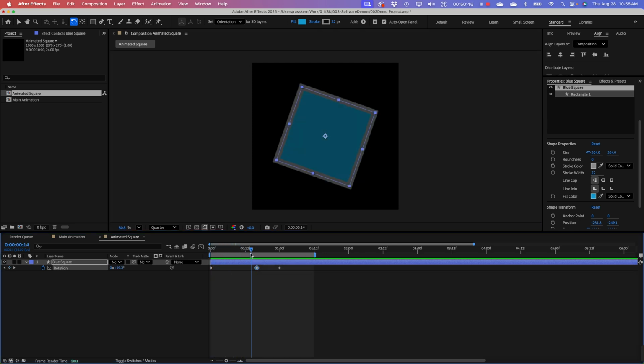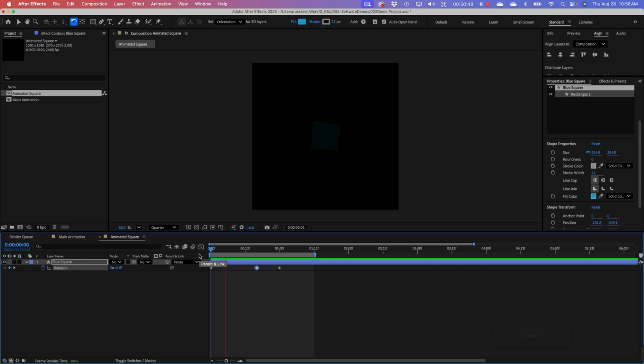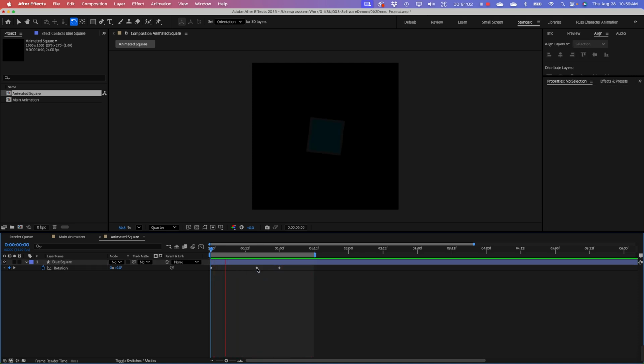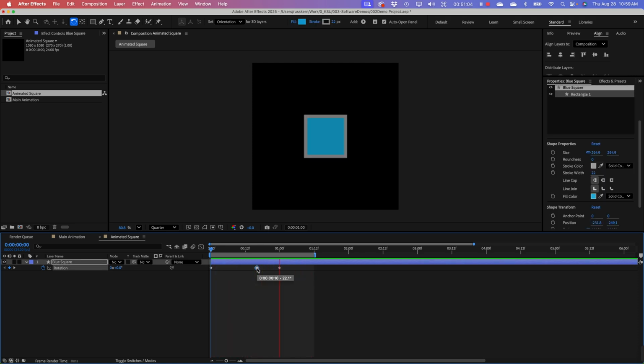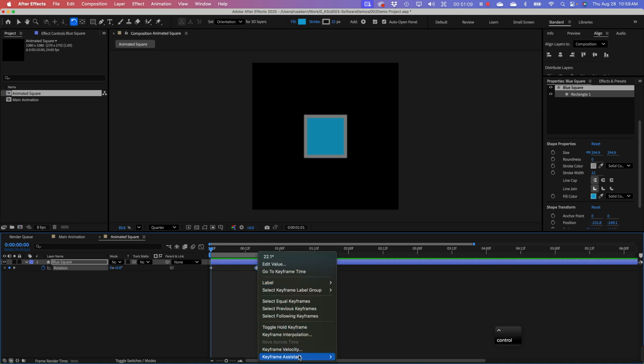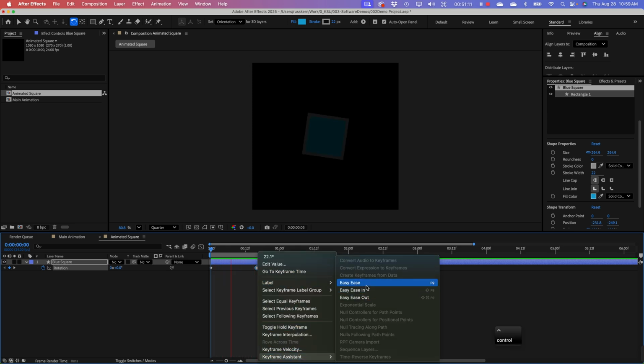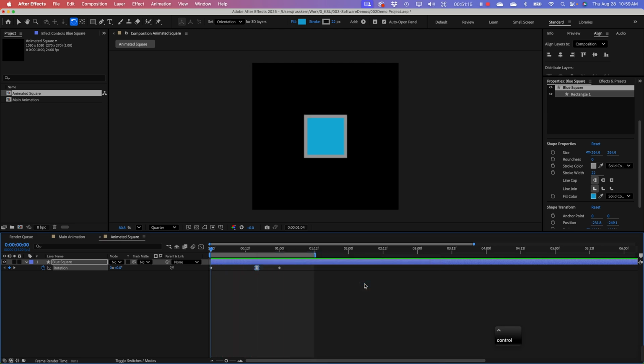So now when this pops in, a little more life. It makes sense that we should probably ease into that position. So on that center keyframe, select it, hold down my control key, click on it, keyframe assistant, and I'm going to easy ease there just like I did with my scale. Times it. Okay.